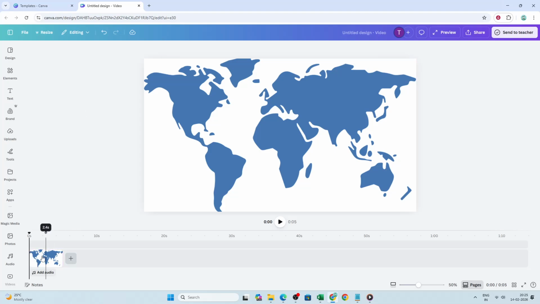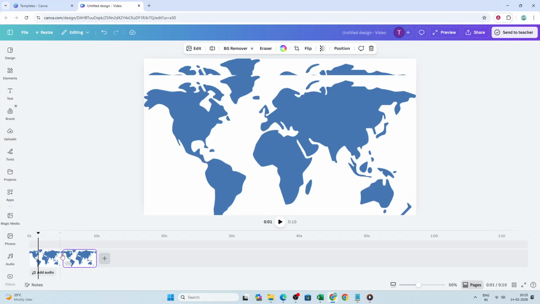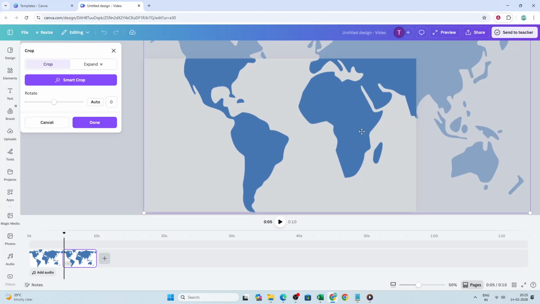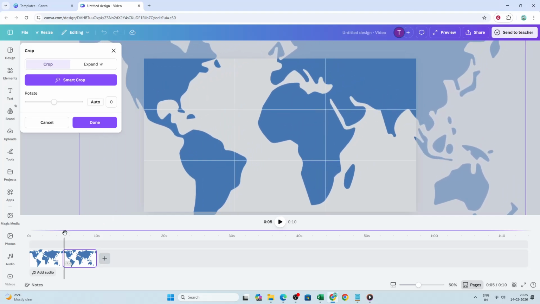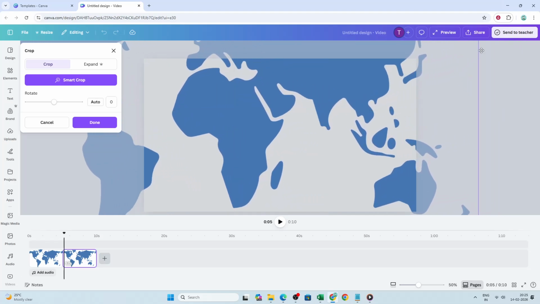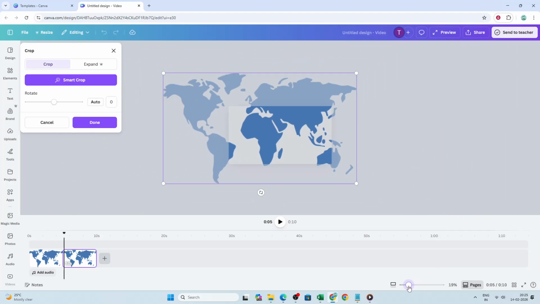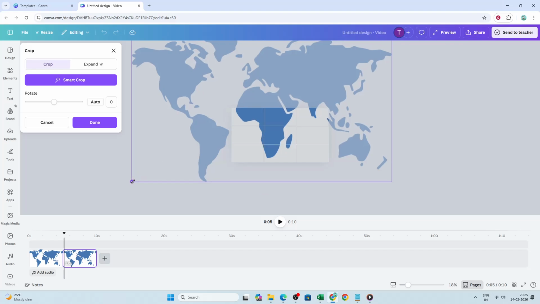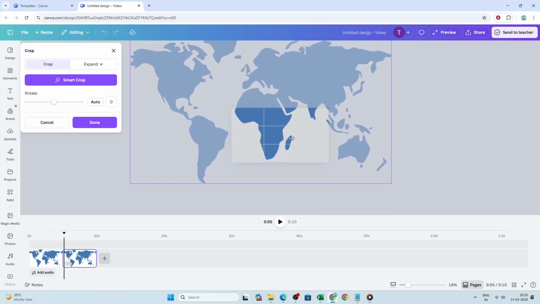Duplicate the page to set up the zoom. On the second page, enlarge the map to focus on a specific location. Use the corner handles to scale up while keeping the point of interest near the center. Nudge the map left or right to fine-tune the framing. The idea is to create a clear intentional move from a wide view to a close-up without cutting off important details.